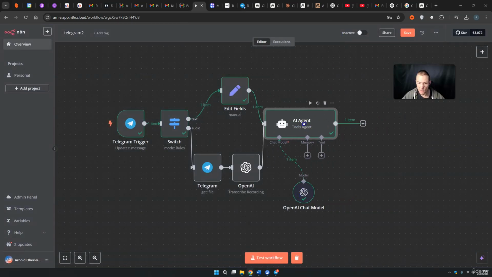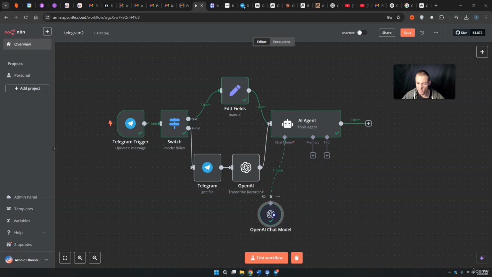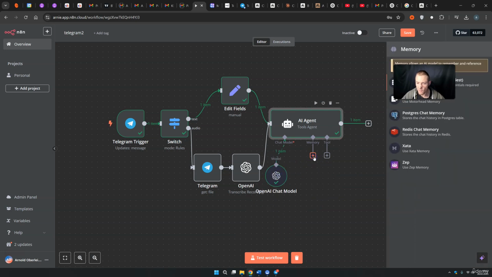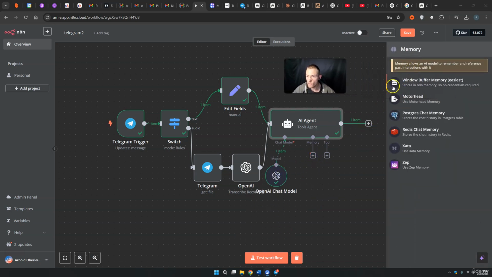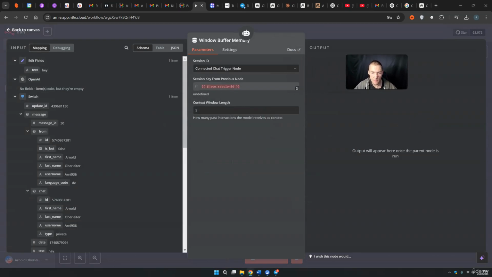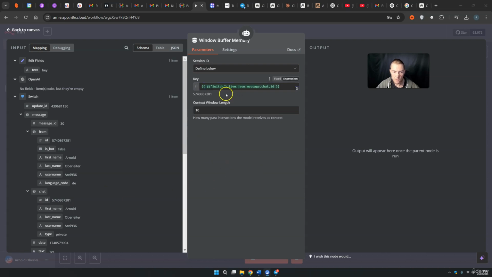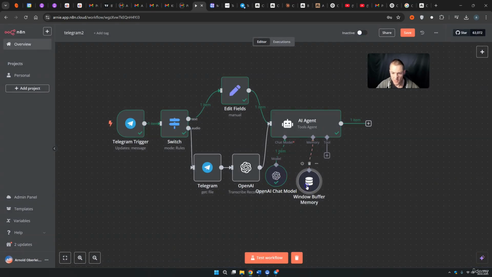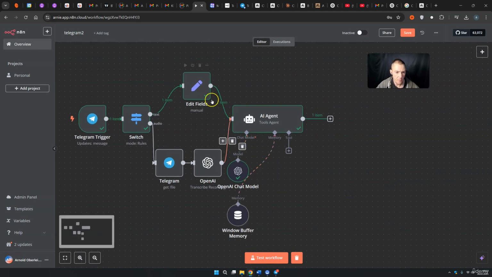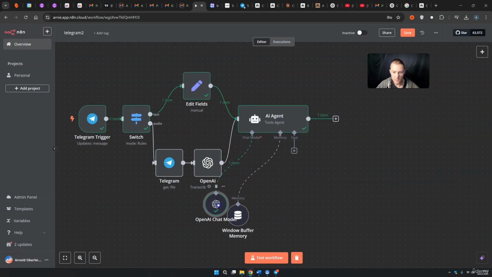What I like to do right now is of course also to include once again a Window buffer memory, because I think a buffer memory is always a cool tool to have. So we simply use the memory, the Window buffer memory, we include it. Of course we need to press define below. We want to have it once again for 10 messages. We want to have the key, and the key is of course the chat ID. So we simply come back to the chat ID and throw in the chat ID down here, and then we are connected. So right now we have our chat ID included with our Window buffer memory. Seems to work just fine, at least for me.